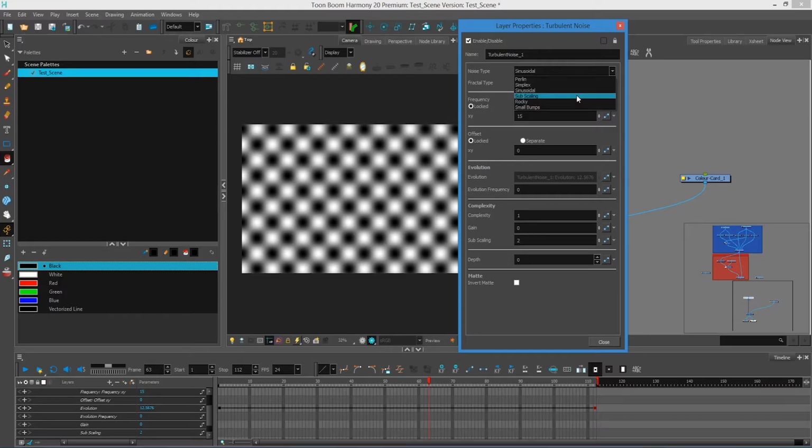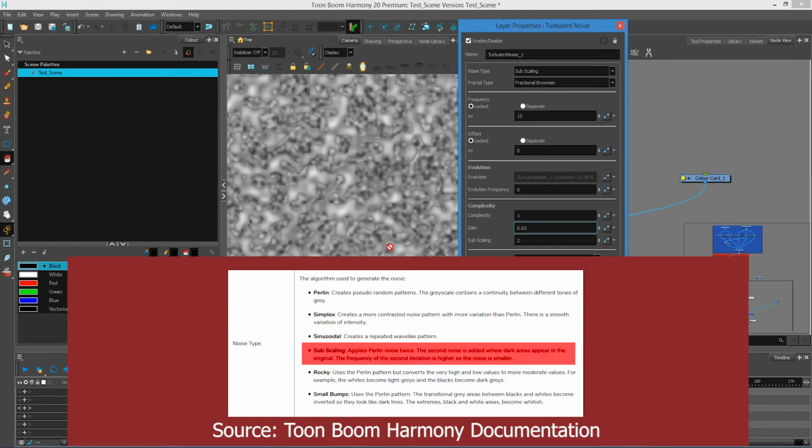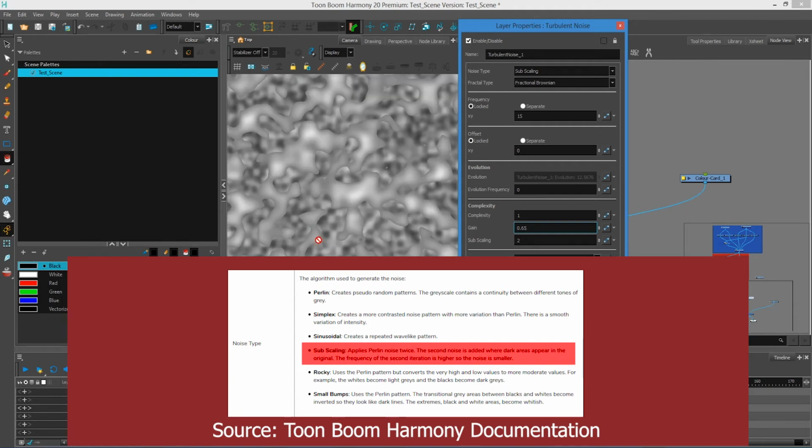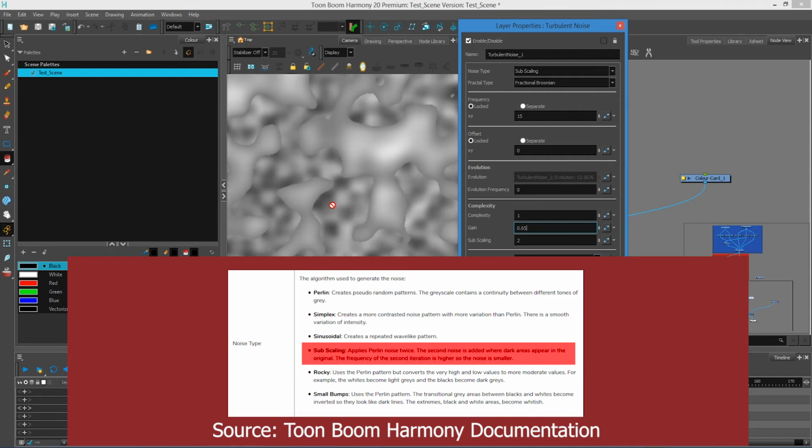The other noise types being subscaling, rocky, and small bumps, these are all variants on those algorithms. So the descriptions from the documentation are pretty self-explanatory, which state, subscaling applies Perlin noise twice. The second noise is added where the dark areas appear in the original, so the frequency of the second iteration is higher, and so the noise is smaller. So this applies 2 noise passes, and then where in the original it was completely black, it adds a second noise layer.